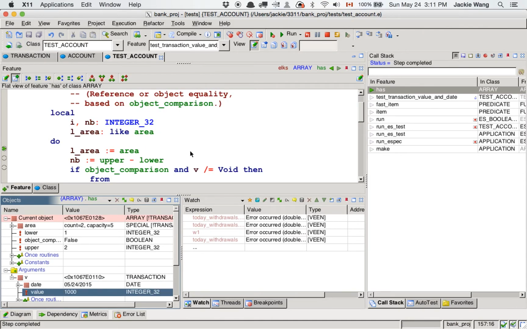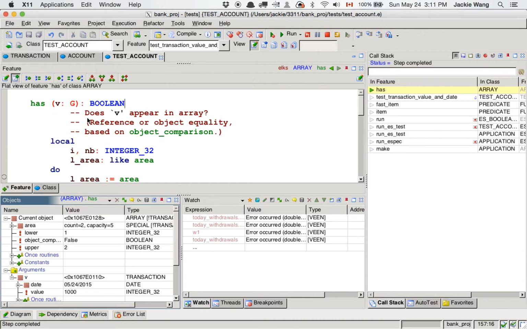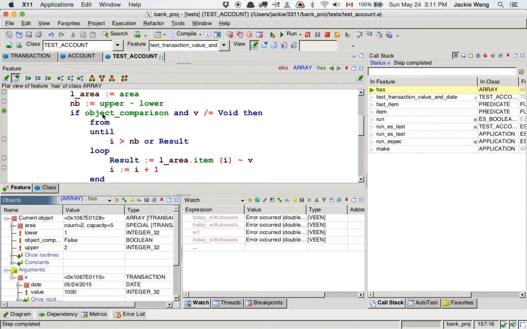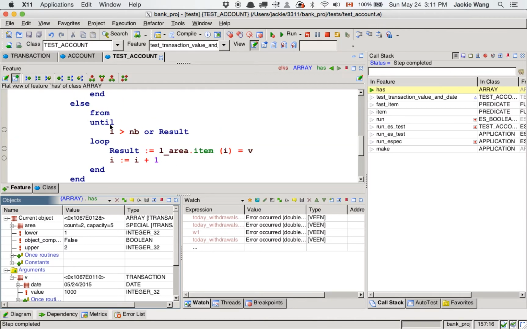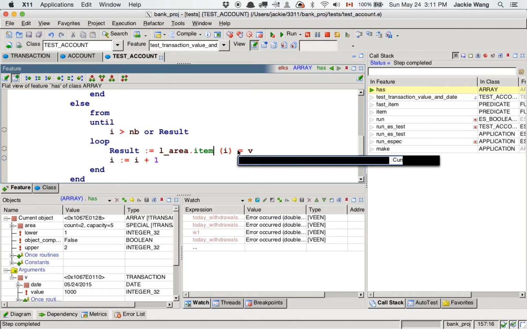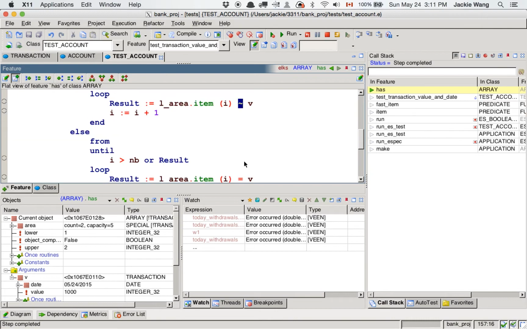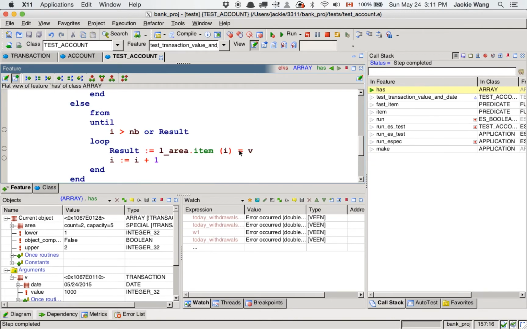So now let's go step by step. Here's something we have to worry about. You see, the has feature in the array distinguishes between whether it should be an object comparison or a non-object comparison, which means it's a reference comparison. As you can see, if it is the case of object comparison, it's going to use the tilde operator. If it's for reference comparison, it's going to use the reference equality operator.